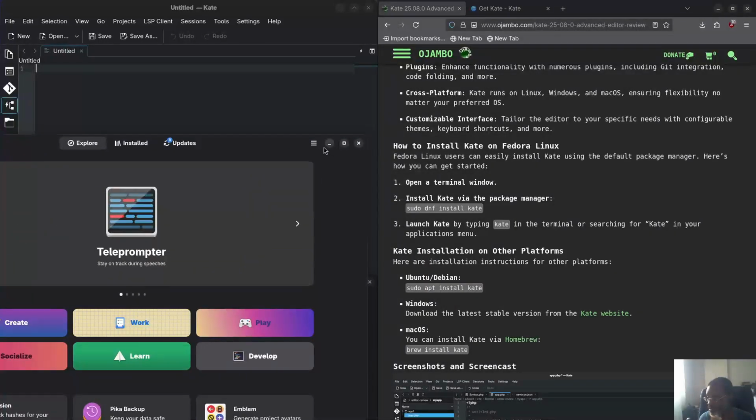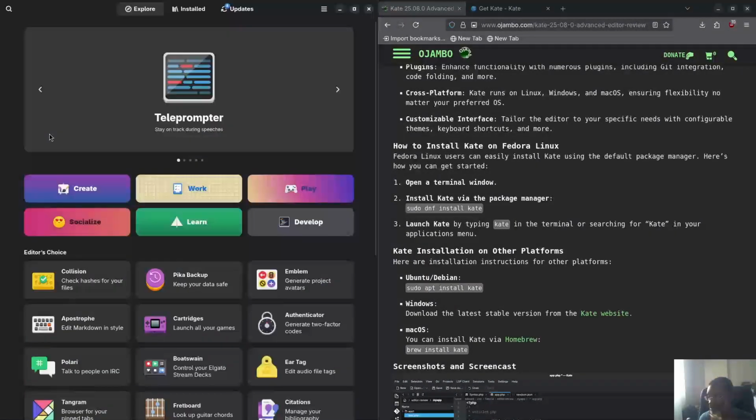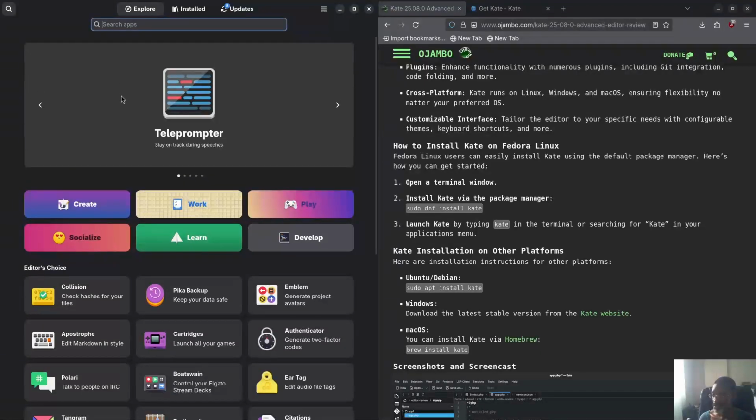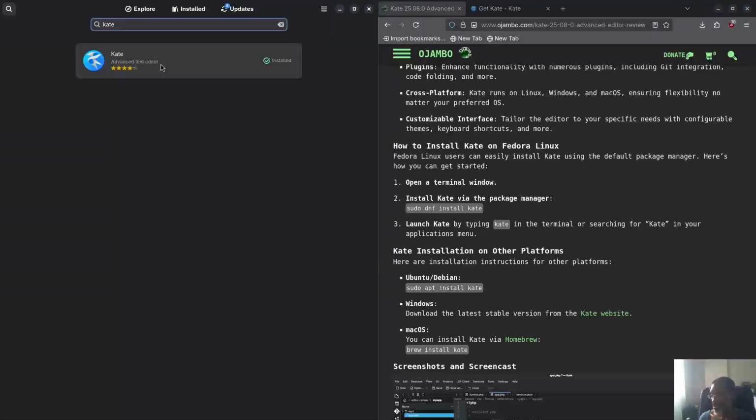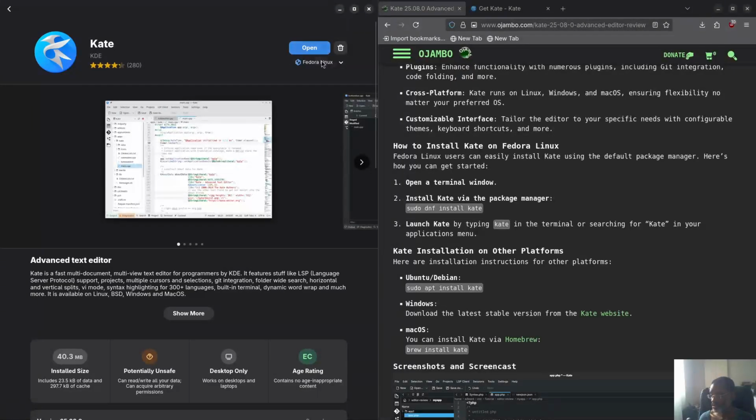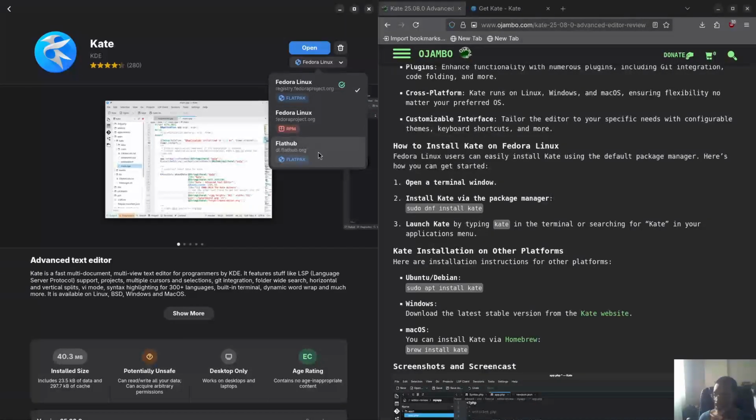Oh, you can see there's a little bit of glare. Okay, there we go. So I just typed Kate, and you see Kate is here, and you see it's installed from Fedora Linux. I didn't realize the one installed was from Fedora. They have their own Flatpak repository. But you see, there's the RPM, and then the one from Flathub.